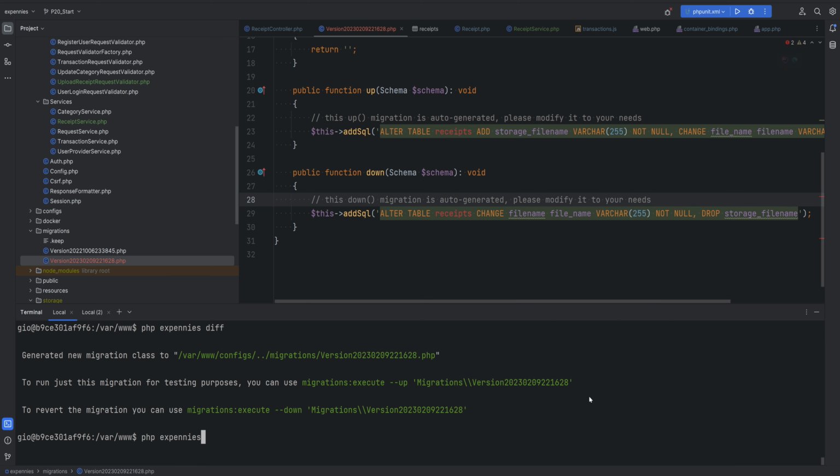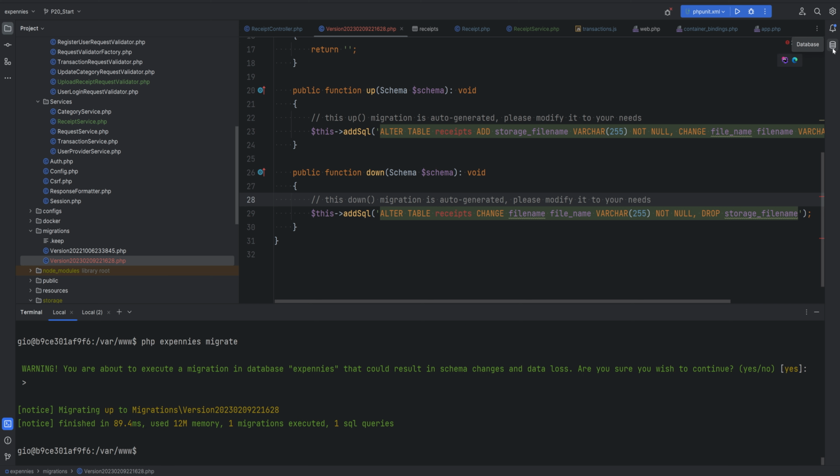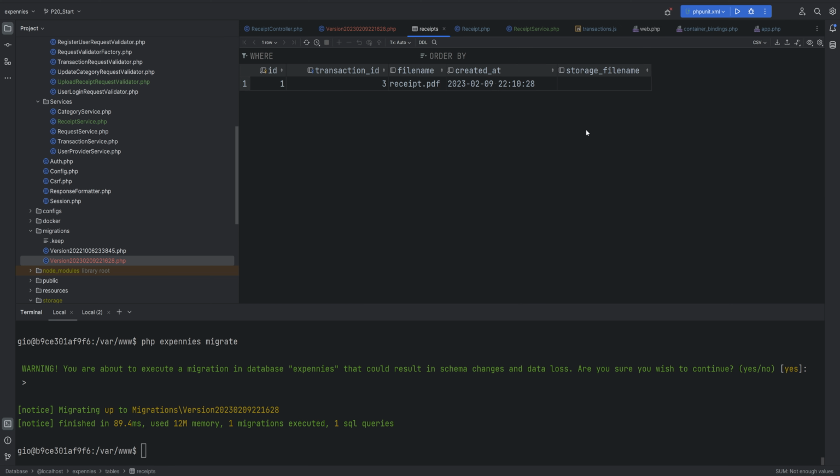So we'll do PHP xpennies migrate. Let's inspect the database. And seems like that worked. It renamed the file name to this, and it added storage file name at the end. Let's actually fix that and add the storage file name after the file name. So we'll revert the migration by doing xpennies migrate prev. This rolled back that migration.